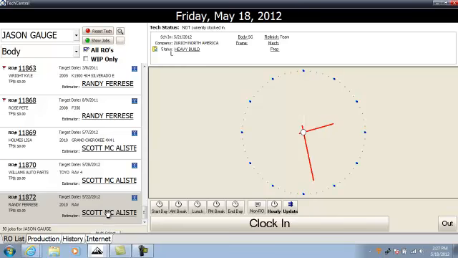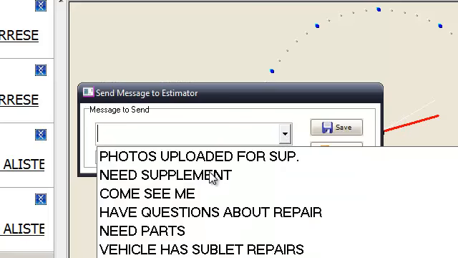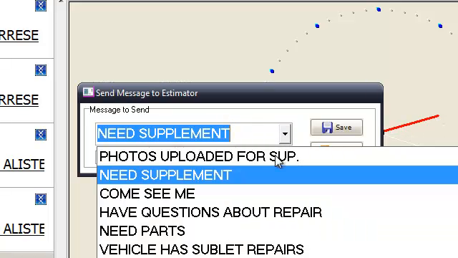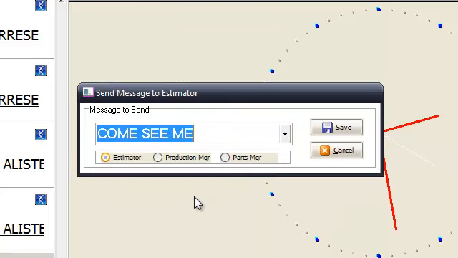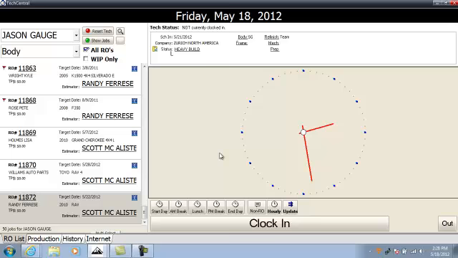He also has an opportunity, instead of walking to the front office, if he needs to send an internal email up to the estimator, the production manager, or the parts manager, he can go ahead and send that information up. Hopefully it'll never need a supplement if we're doing our disassembly correctly. That's not going to happen. He could just ask, maybe possibly, can you come see me? And he can send and save as send, and he sent that email up to the front office.